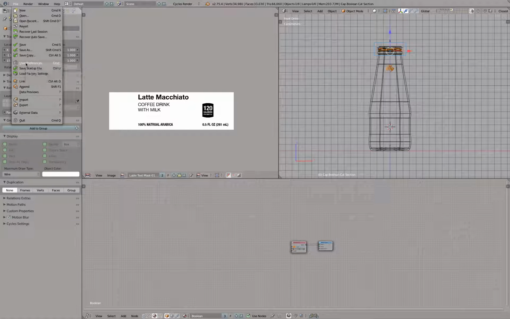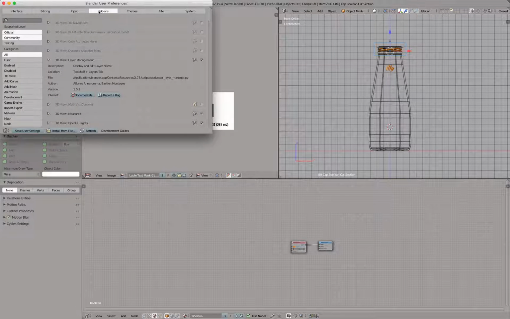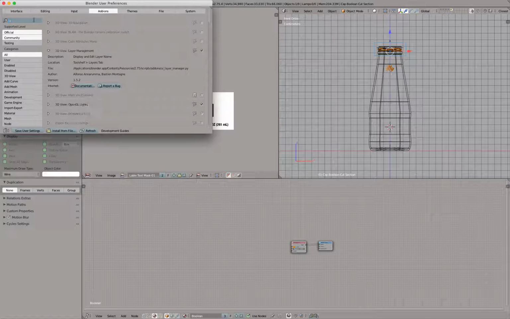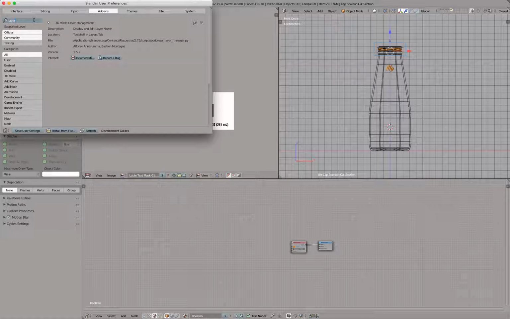So we can go to user preferences, go to add-ons and type in layer. This actually will filter out the 3D view layer manager. And I have it already turned on by default. So just click on this one. Also a warning, if you now click save user setting, you will also save everything that's inside your 3D scene right now as a default.